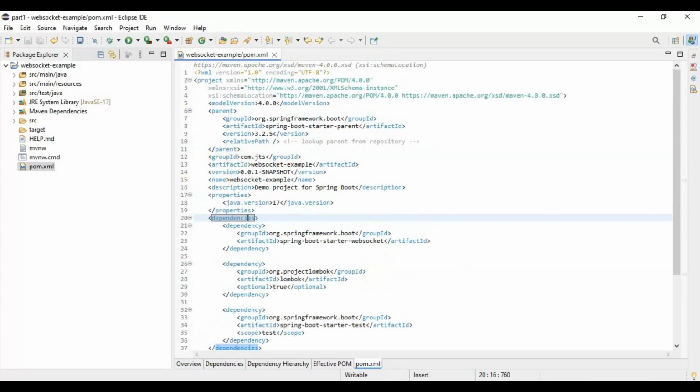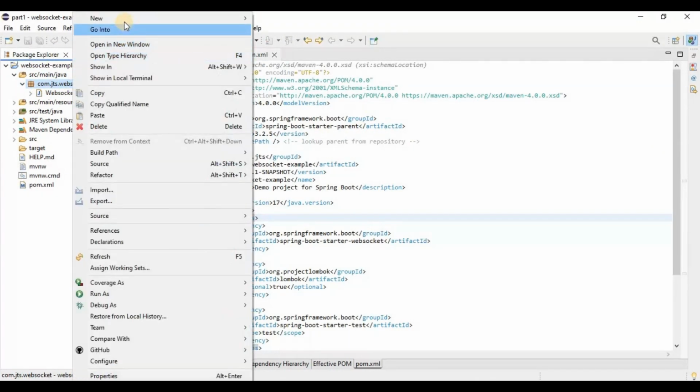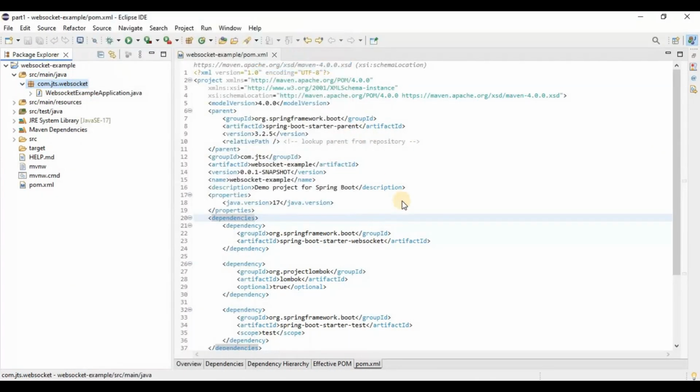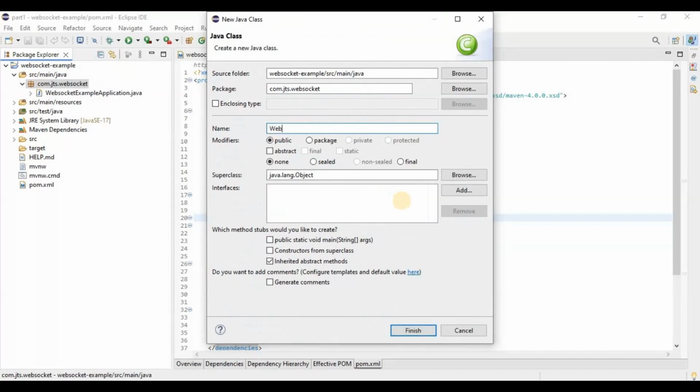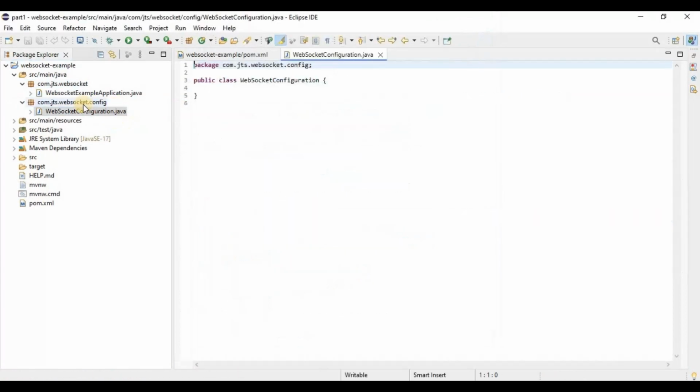Next, we need to create the configurations for WebSocket. How are you going to create this? Let me create that. First of all, we need to create a class for that, let's say WebSocketConfiguration. Or let me create a package for this first, and name it config. So we are going to create the WebSocketConfiguration class under this package.